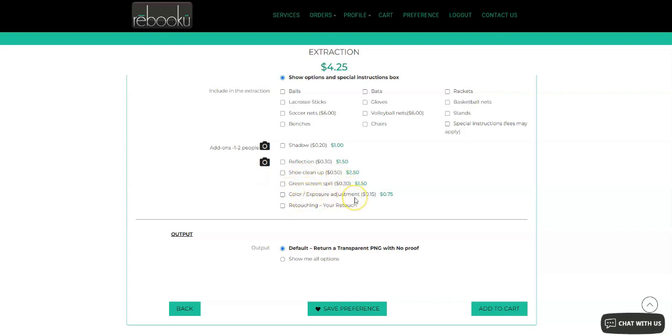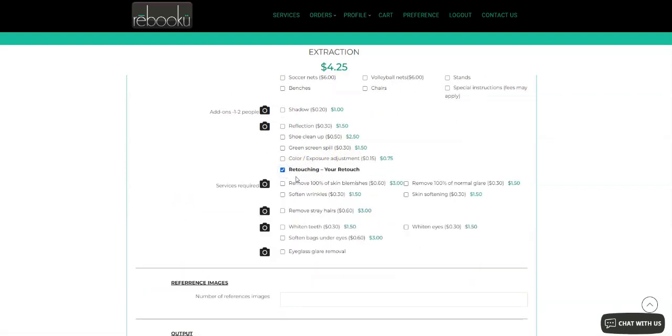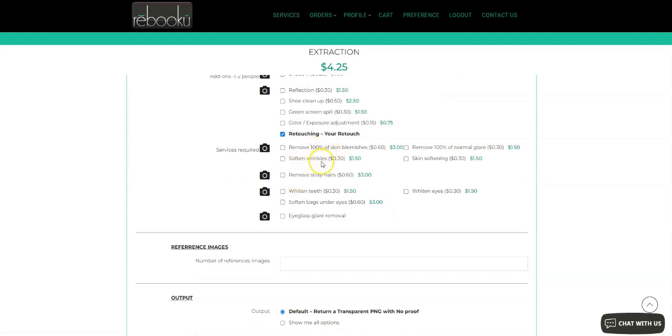Do you need your images colored or exposure adjusted? Or if you need some retouching, you have a la carte items from blemish removal to skin softening, whitening of eyes that you can select here.